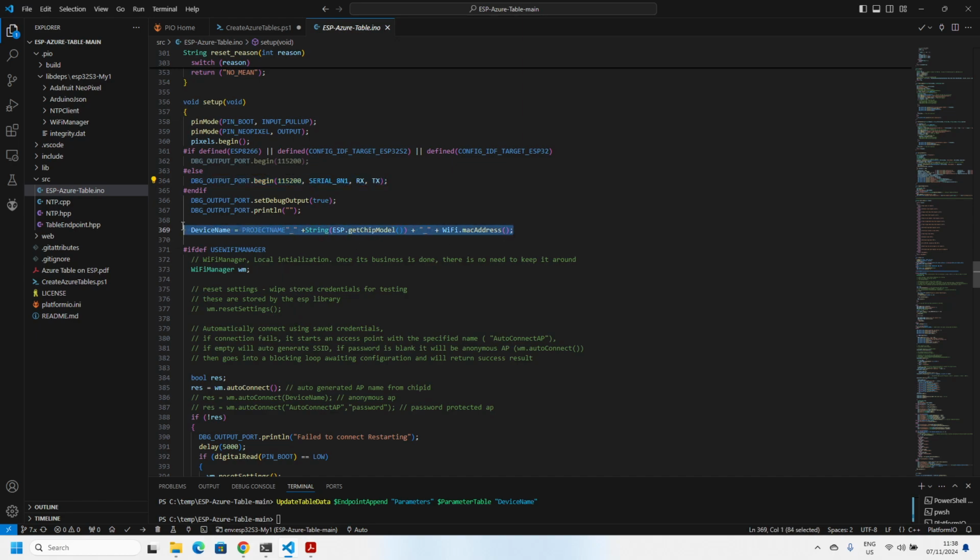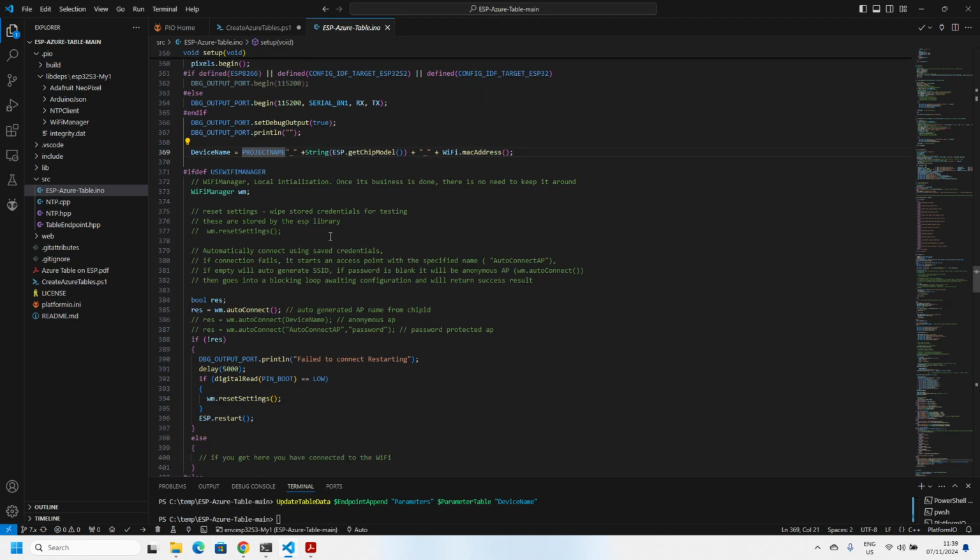We set up our device name. That's what I said, you could change this to something else. That's the project name, and then I append the chip model, and then the MAC address. But you're free to use something else if you want.